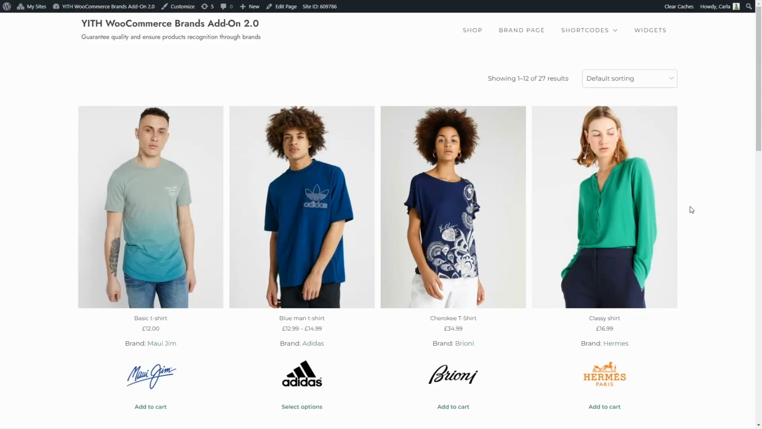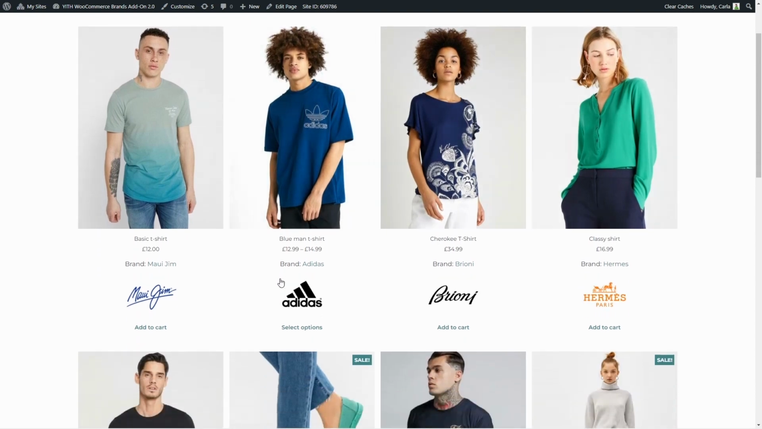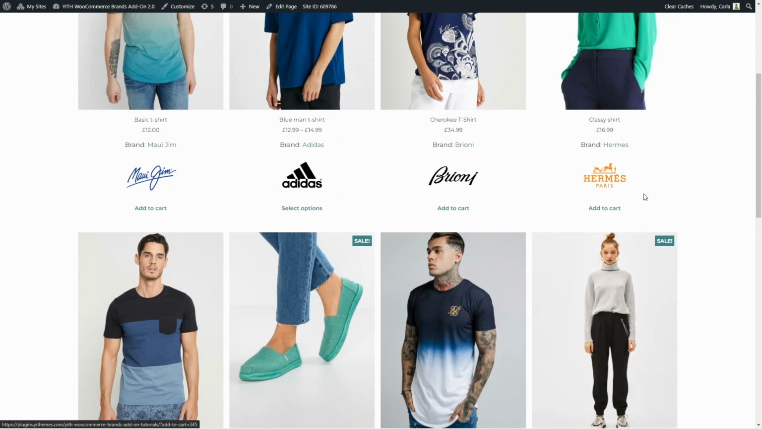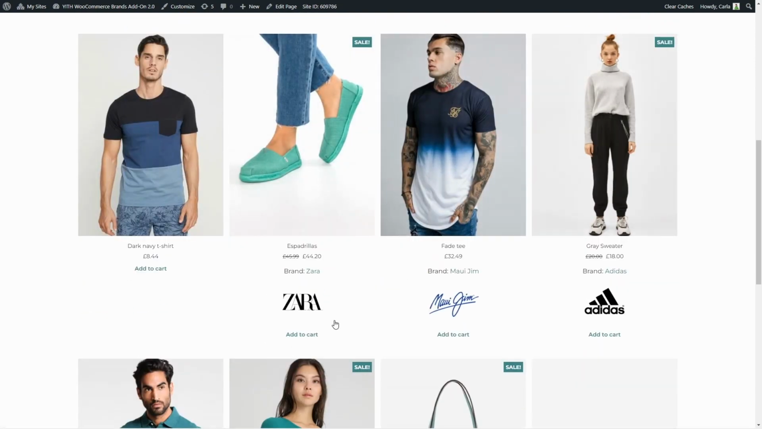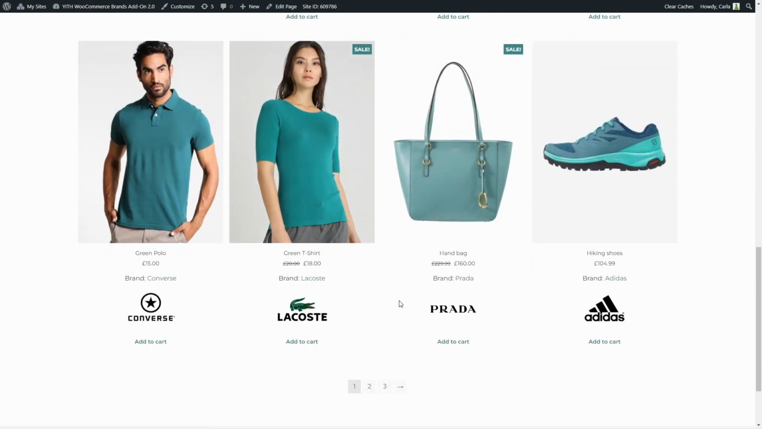Do you want to highlight the brands of the products you sell? You can use YITH WooCommerce Brands Add-On to create and assign brands to your products. This will generate reliability and guarantee the quality of your products. Here you can see we have popular brands in the shop. We have Adidas, Hermes, Zara, Prada, and more. You can showcase the brands of your products so that customers trust the quality of your products.